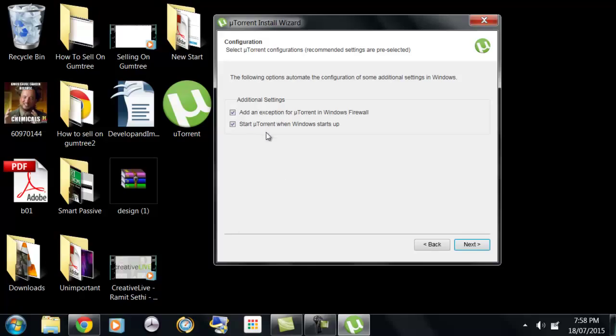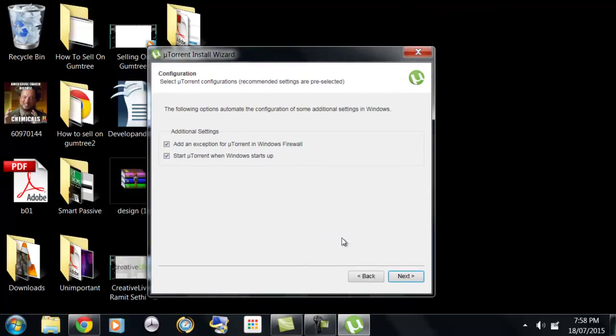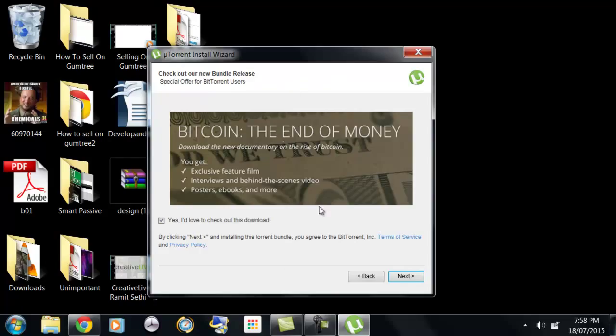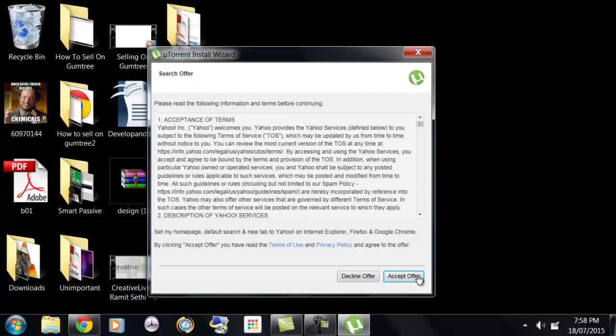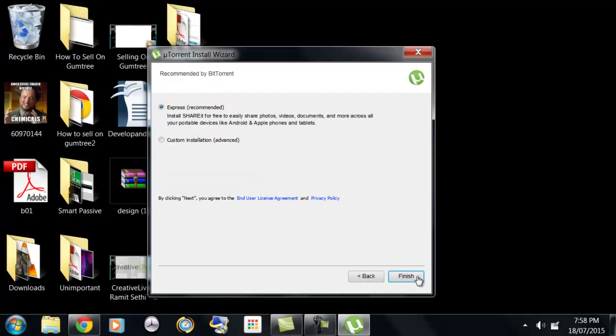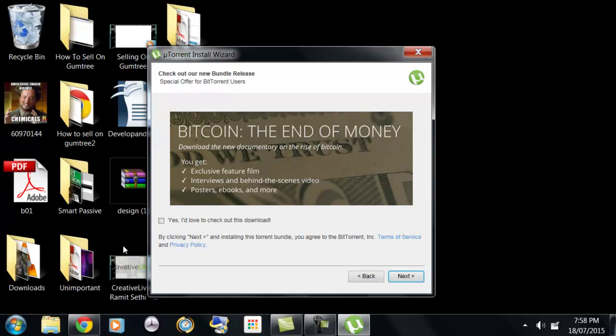So I'm going to leave it as start Utorrent when Windows starts up, because basically I have unlimited internet downloads and uploads, so that's not a problem for me. So go through. They're trying to make me download other things. When you come to a screen like this, say no, I don't want to download anything new. Next. I accept the offer. Oh, what was that? Yep, cool.